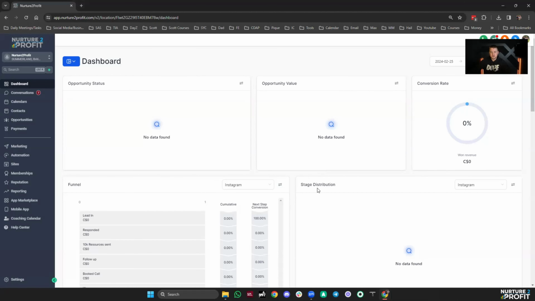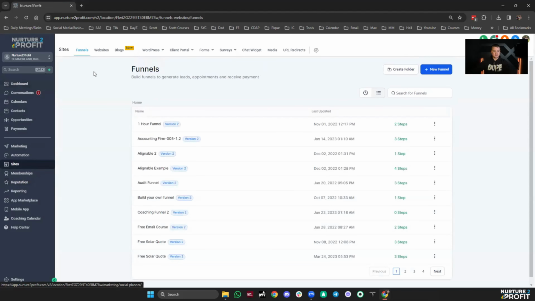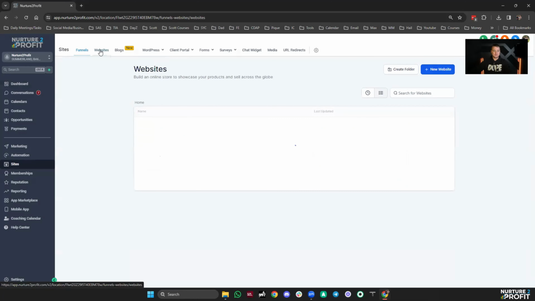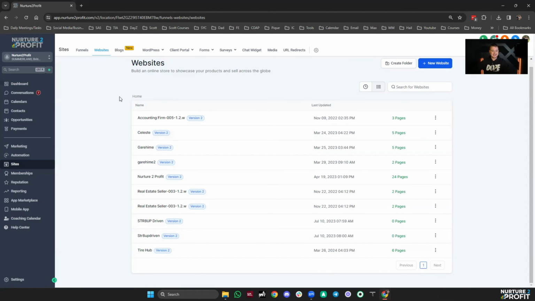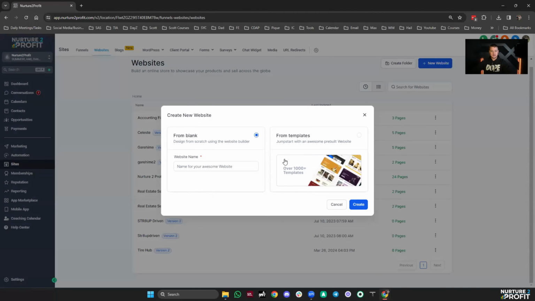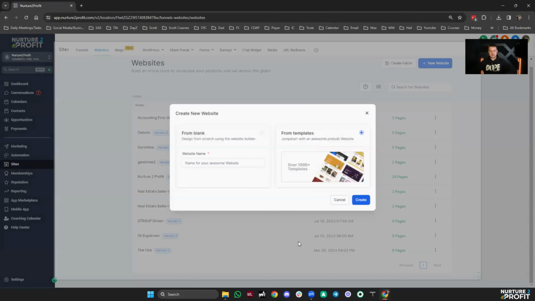All right, and we are in Nurture2Profit, and we are going to be navigating down to the Sites tab. Inside this Sites tab, there are a number of things that eventually I'll be making videos on, but right now we're gonna focus on the Website tab. And you can see right now that inside of here, we have a number of websites already. What we're going to do though is hit this nice big blue button called New Website. And what is incredibly easy, and why I would love to show the entire world how easy it is to build a website, is this button right here called From Templates. So we're gonna select From Templates, we're gonna hit Continue.